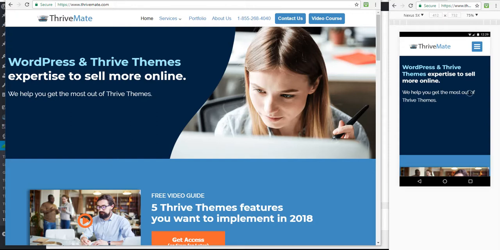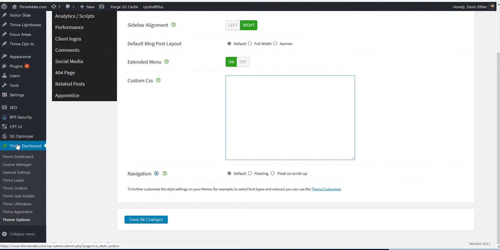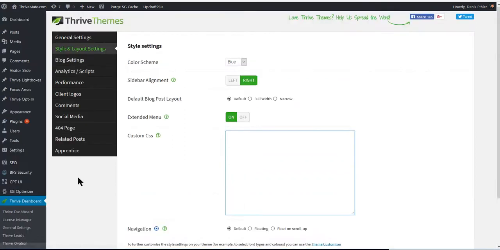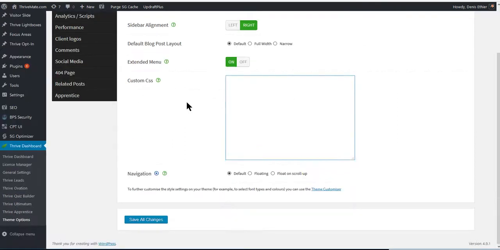So this is for the theme. It's set in the theme, and I'll show you right now exactly where it is. If you go to Thrive Dashboard, Theme Options, go to Style and Layout, and then here there's Navigation. You should have it in most of the themes. Usually some of them are default and floating, some of them have the float on scroll up. So look there, see if it's there. If it's there, then you can enable that.